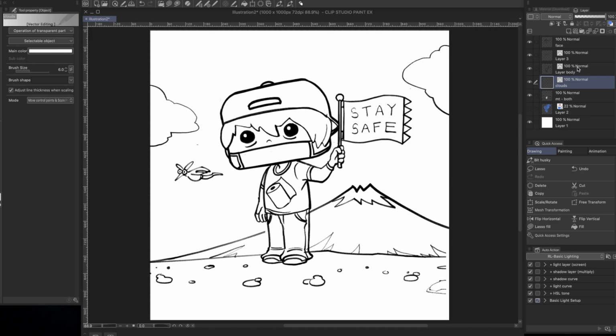Same thing, I'm going to take this guy's body and make it a little bit thicker so he pops out a little bit more. Oop, too much. Like that.